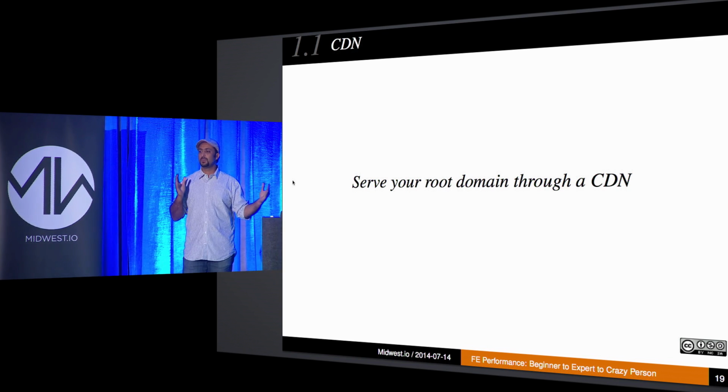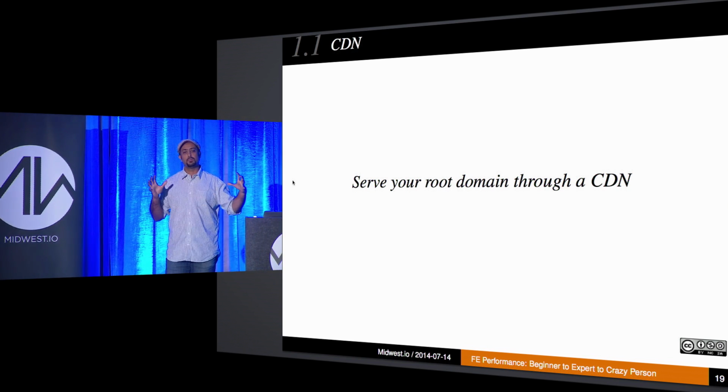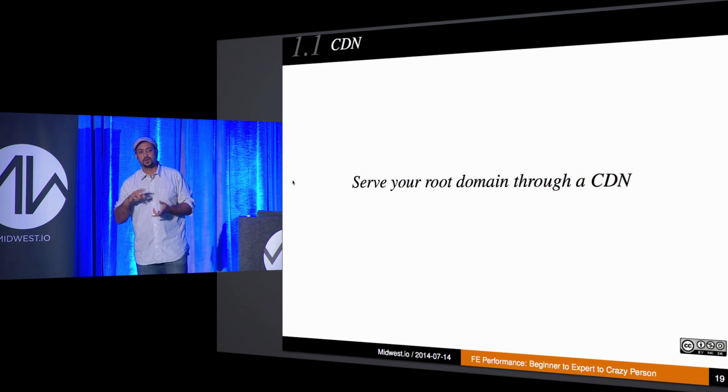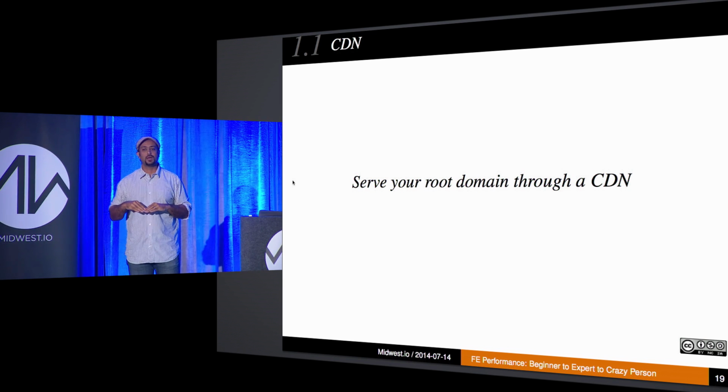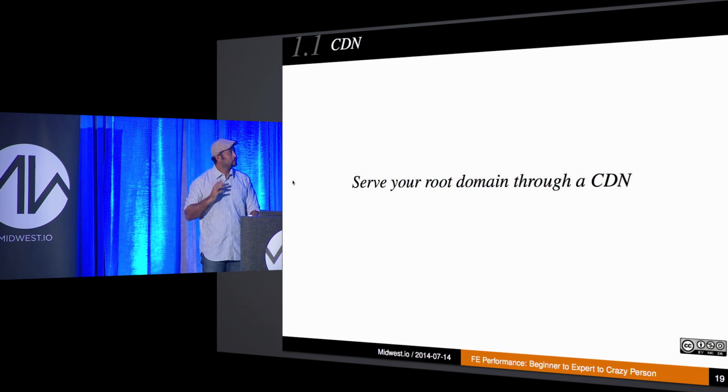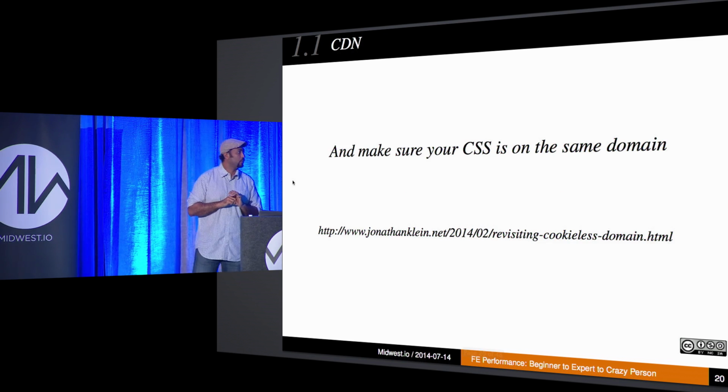Furthermore, the CDN can have a persistent TCP connection open between their servers and your server, which means they don't need to open a new connection. They don't need to do a new DNS lookup. That's all latency that's getting cut out of the download time, right? So serving your root domain through a CDN is a big win.